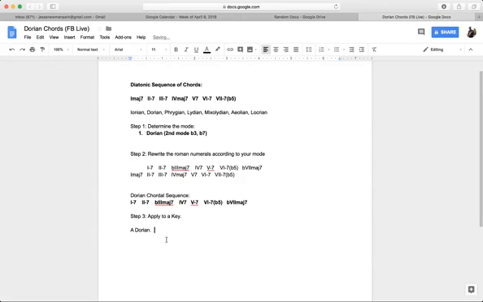So here we'll just put in kind of a side note. A is the second degree of what major scale? And if any of you know that, it's G, or you can say G major. Okay, so now you want to think about what is the key signature for G major. And if you know that, it's 1 sharp, F sharp. So now the final step here, step 4, is we're going to apply the notes to the chord sequence.